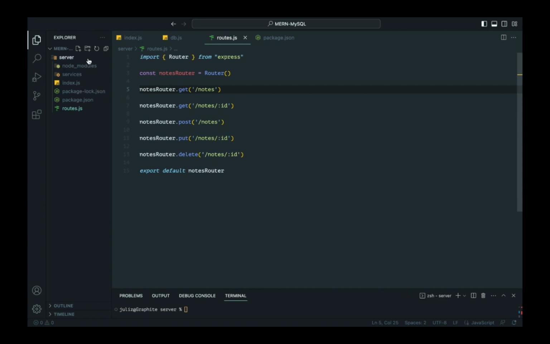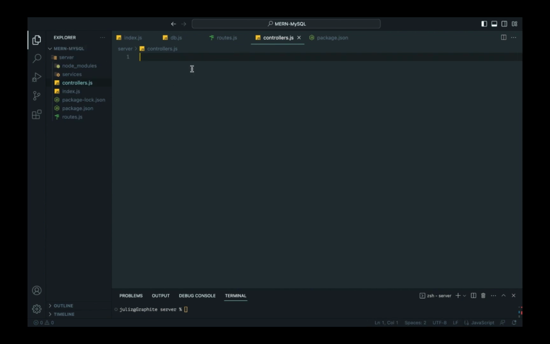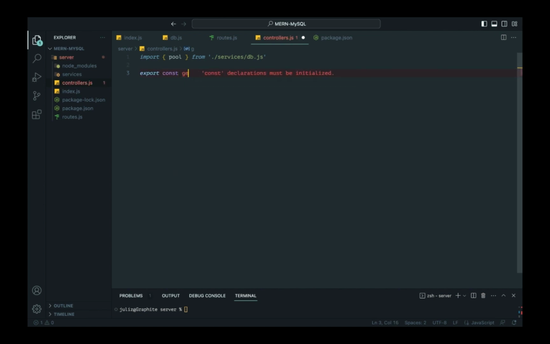Okay, so let's create controllers.js. Now we have to import the pool that connects with our database from services/db.js. Now let's create the first controller that will be export const getAllNodes. It will be async and receives the request and the response.